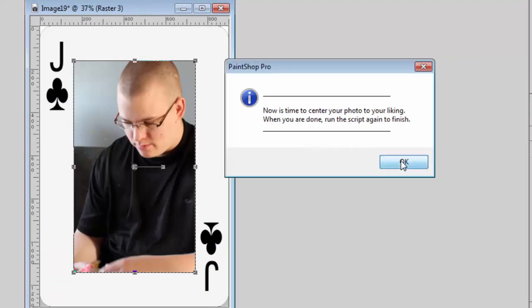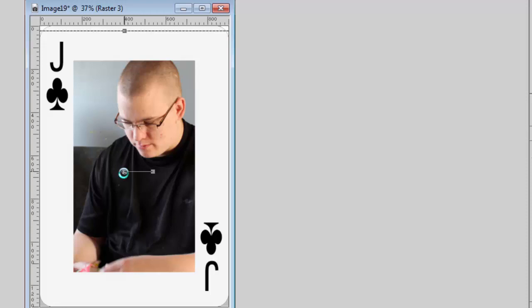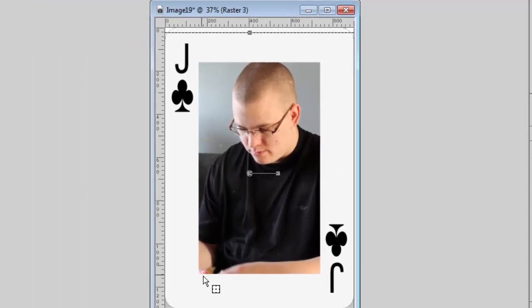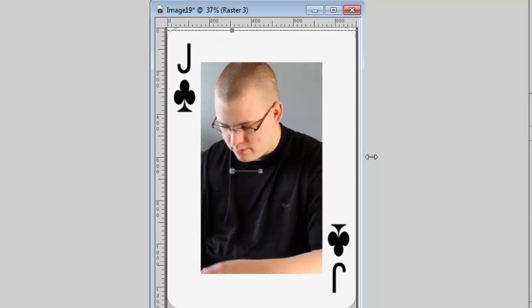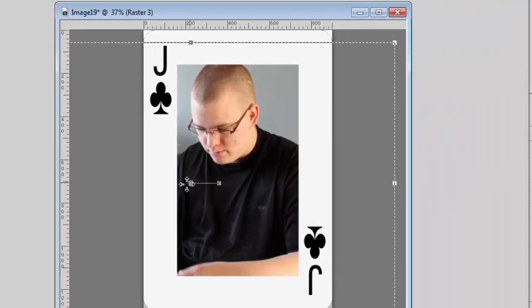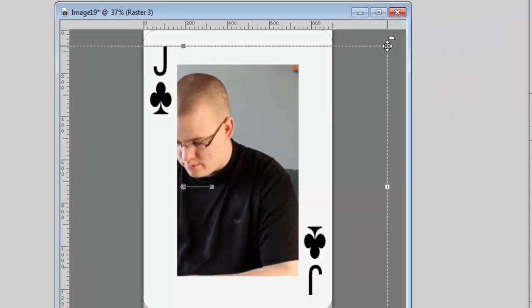And now I can center it, tweak it, adjust it. For example, in this photo, I'd like to have the part that shows what he has in his hands. So I'm going to try to adjust. Since I can't find the handle, I can stretch the edge here. And you can see how I have these handles available.